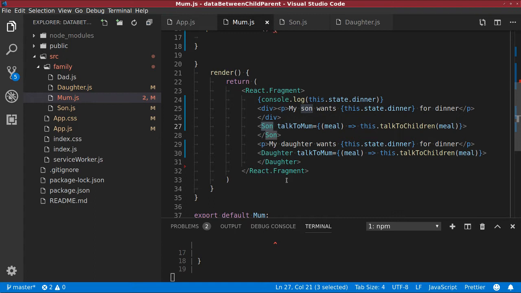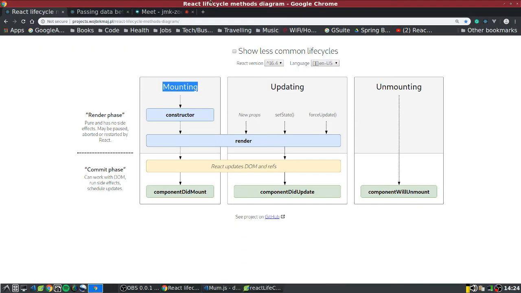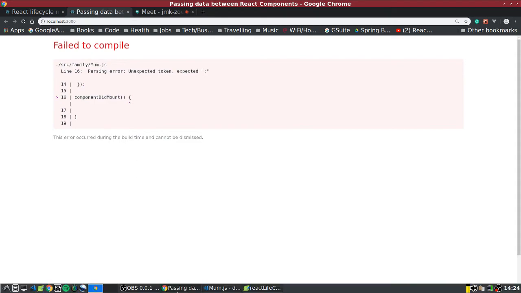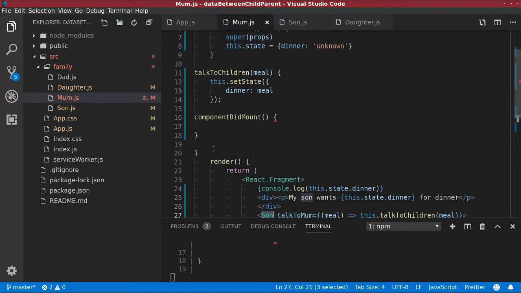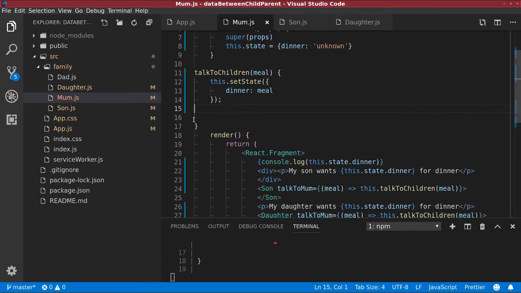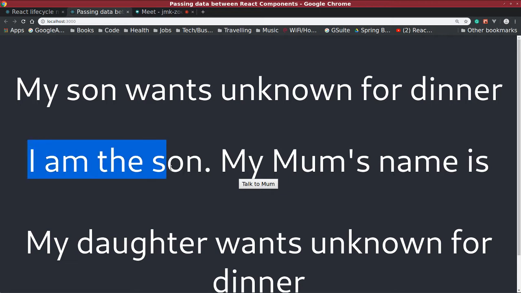Okay, so we have Son. So pass props. Yeah, we just need to pass a prop, but I just want someone to give me the syntax for it. At the moment, let me get rid of the componentDidMount thing that I've left in there. If I get rid of that and have a look, this is the Son component rendering here. I am the son. My mum's name is, and we've got nothing because we haven't given it any data.